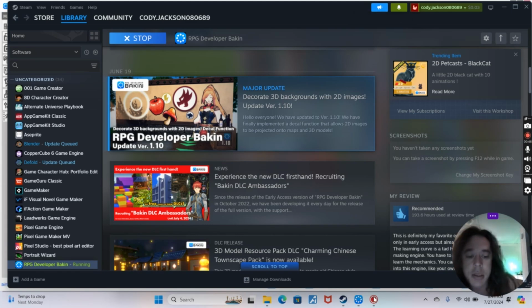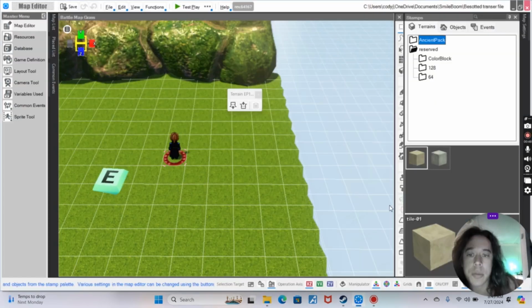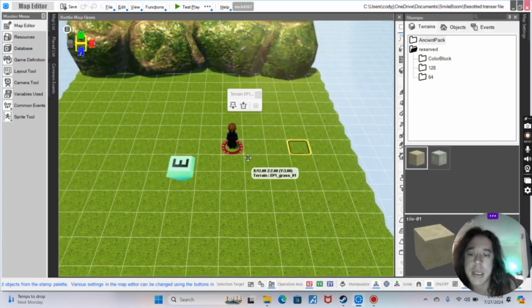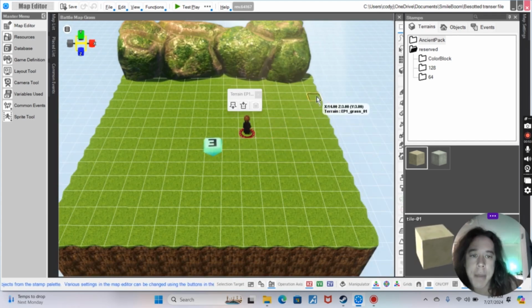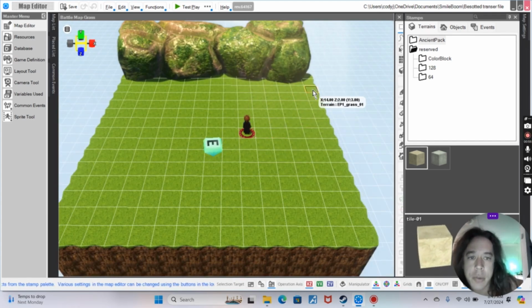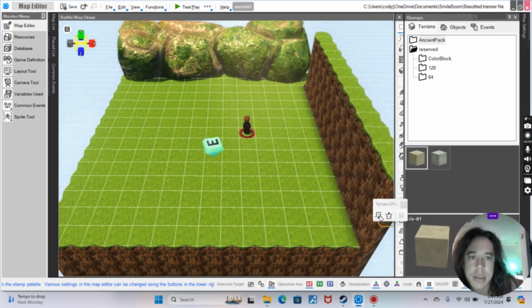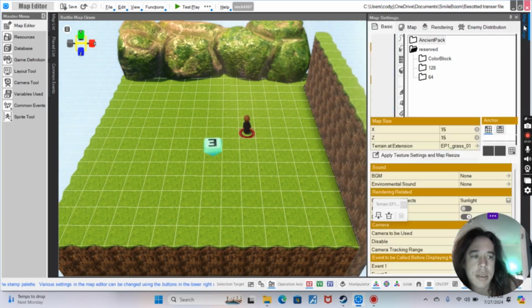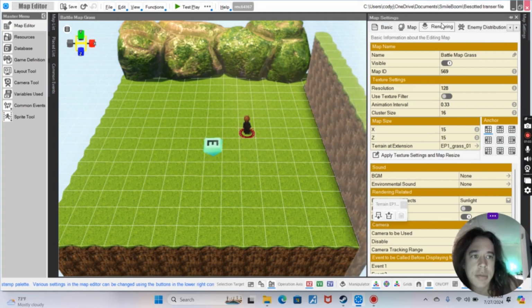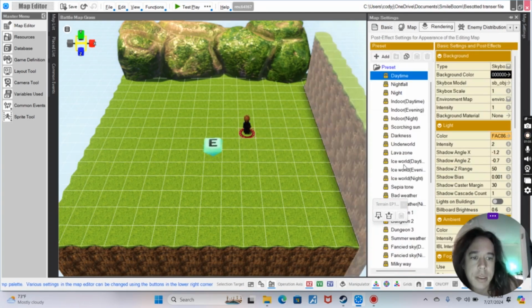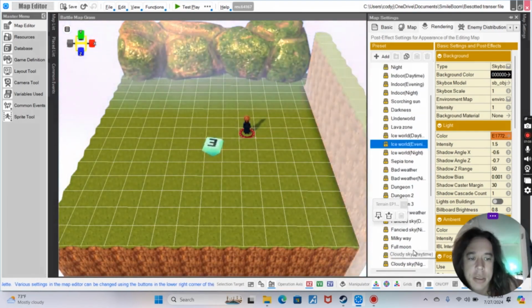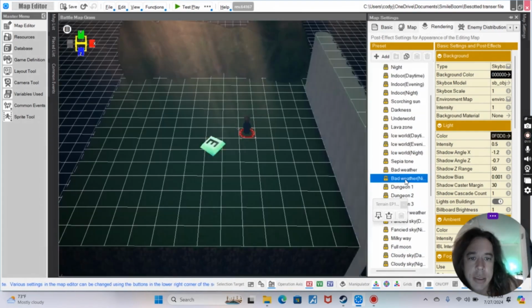Alright, so we are going to open RPG Developer Bakin. Just get a map out. I'll show you both ways on the floor, and we're going to do the walls. Let's change the rendering, that way it looks so much cooler when it's kind of dark.